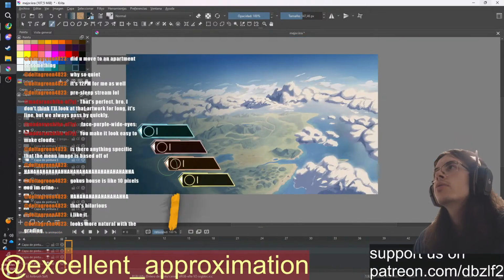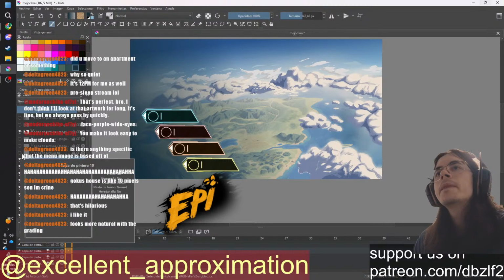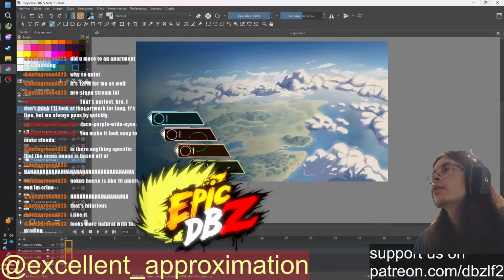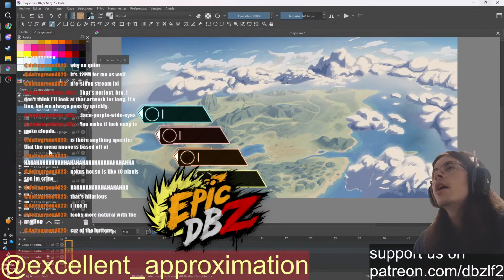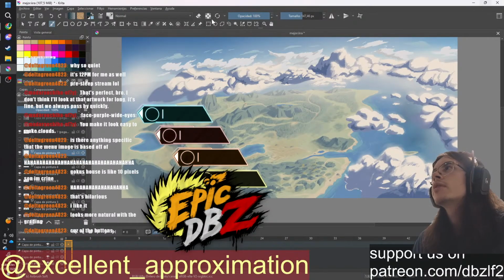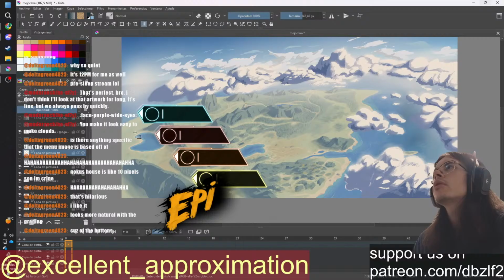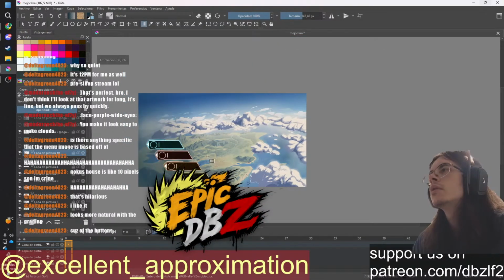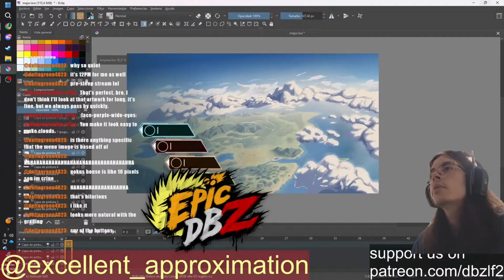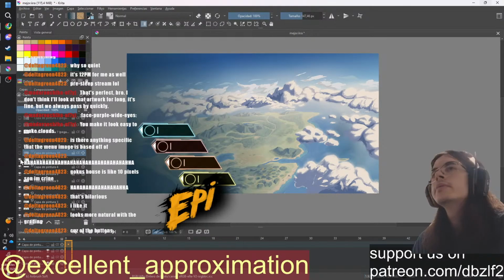Okay, so I'm going to try. Yeah, it goes along well with the buttons. I agree with that. Yeah, but maybe it's a bit too exaggerated. Let me try a second one. So how about this? Which one is better from these two?